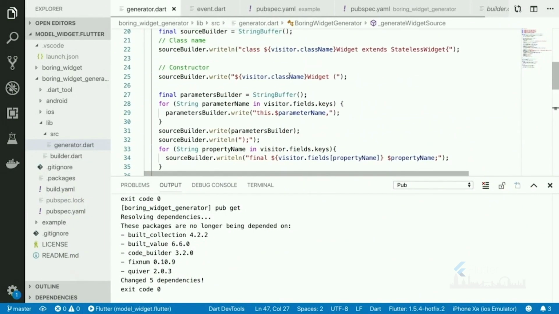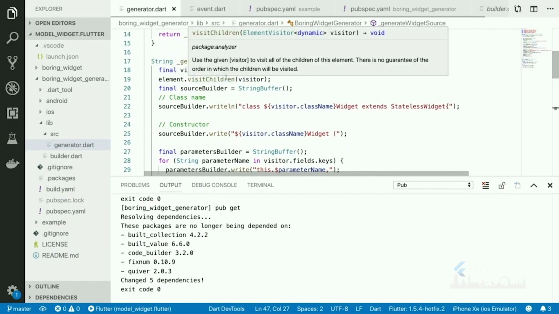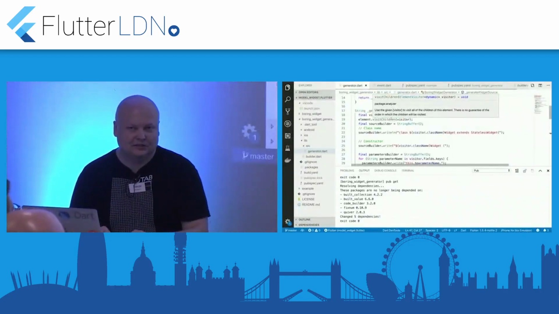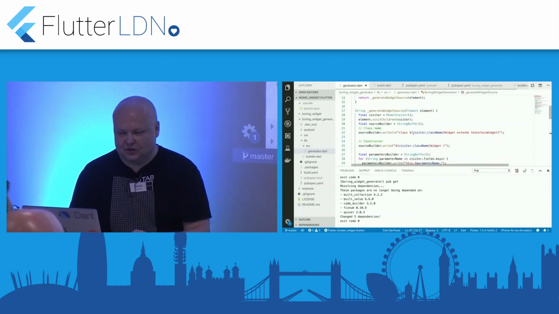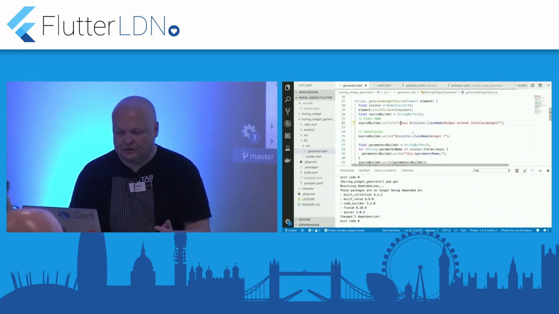What is good, actually, when you're writing this, is to first write what you want to achieve. So you write your generated class as it should be, and then put it into a comment. And then write these things by copying and pasting the lines of code that you want to go for. So yeah, we created the class.